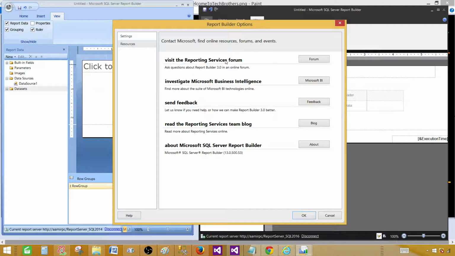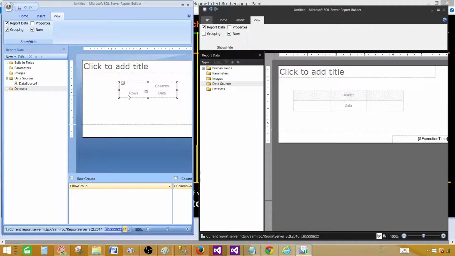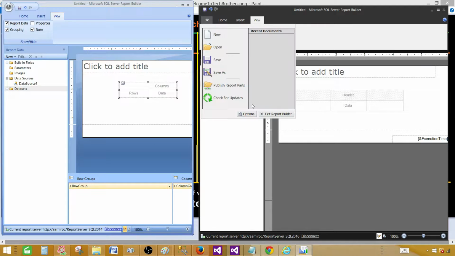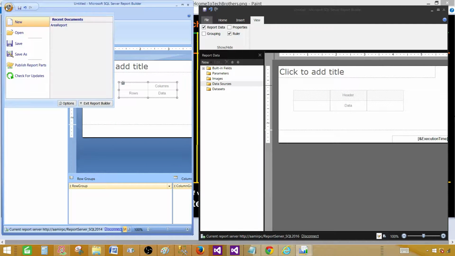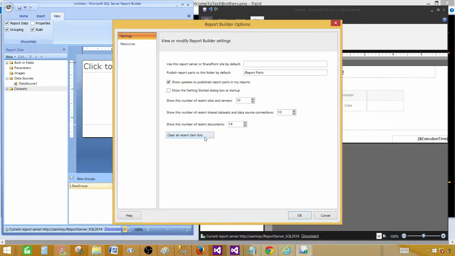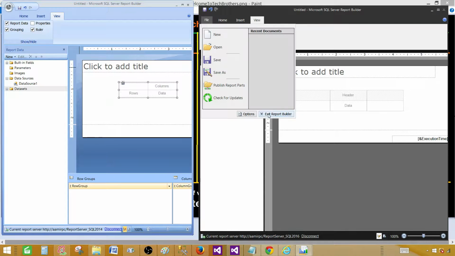And here you have resources: visit the Reporting Services forums, and investigate Microsoft Business Intelligence. So you can have some help, and you can click from here and go to the forums and get that help. So go to settings, hit OK. The same thing is true for 2016, no difference. Sorry, I was in 2016 actually. If you go to the 2014 options, they are the same options. So there isn't any difference here in 2016 or 2014.